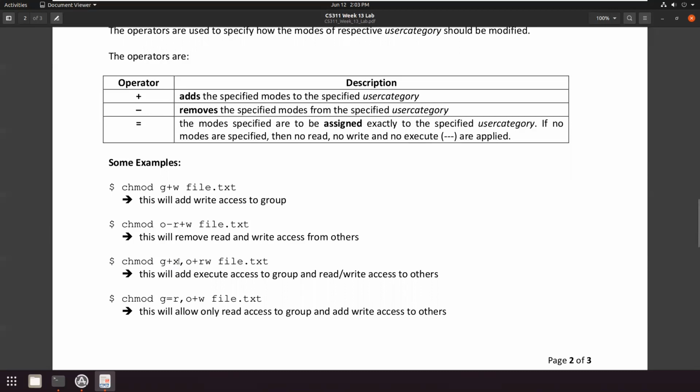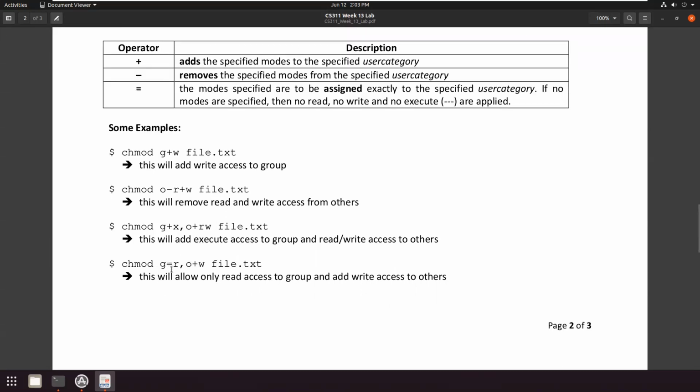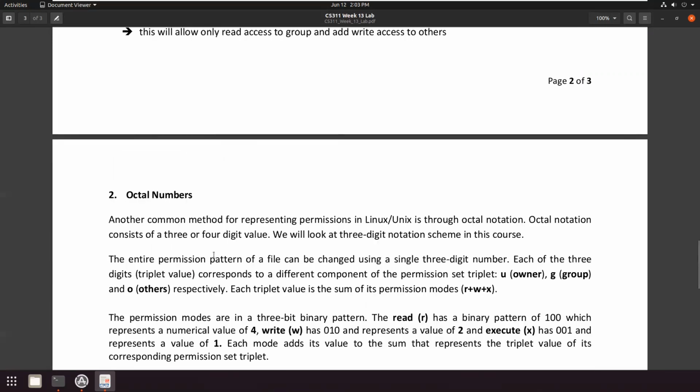Then change mode G plus X, comma O plus RW. So this will add an executable permission to the group, as well as it is going to give or add the write and read permission to the other users. Then G equals R, so this will give the read access to the group and then add the write access to the others on the file.txt.